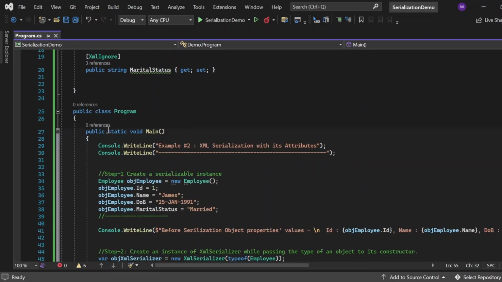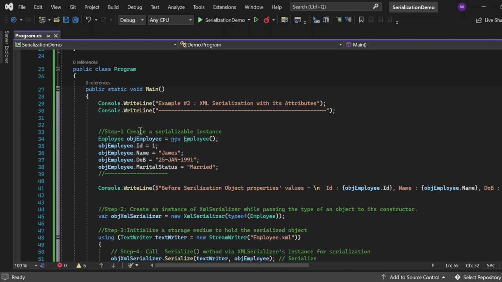Okay, now if you see this class Program where we have this Main method, which is nothing but the entry point of this application. Here I have just printed this Console.WriteLine statement, example 2 XML serialization with its attributes, because I'm giving the demo of the XML serialization attributes. So as a part of step 1, I'm just going to create a serializable instance. For that, I have written Imply objImply is equal to new Imply, so that we will be getting an object of this implied type.